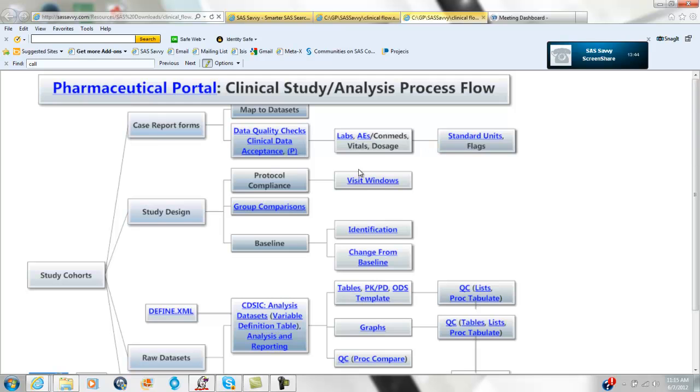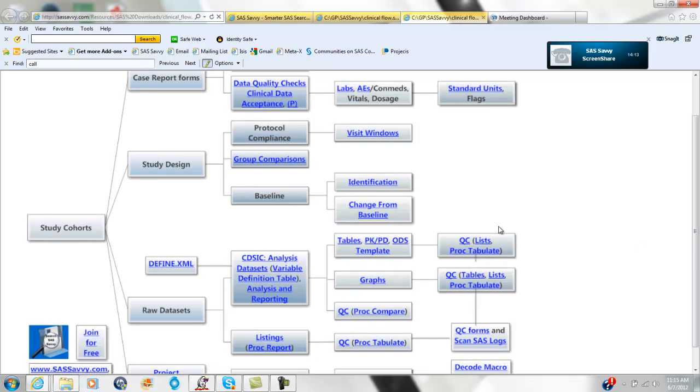Starting off with clinical case report forms, what all needs to be done, mapping to the data sets, and we'll be talking about these in detail. In particular, the lab data, there are a lot of things that need to be done in relationship to visit windows and things like that. Statisticians look for how to make the study design more efficient. There are some links associated with that. Baseline becomes very important, again, especially when we're talking about lab data.